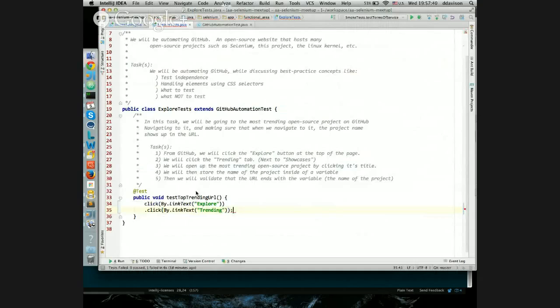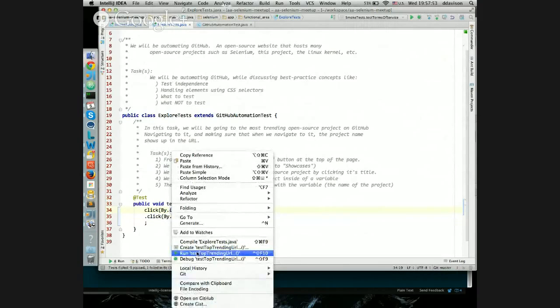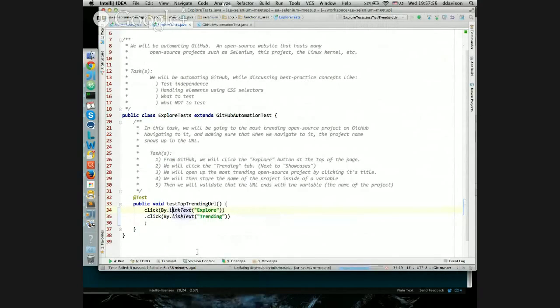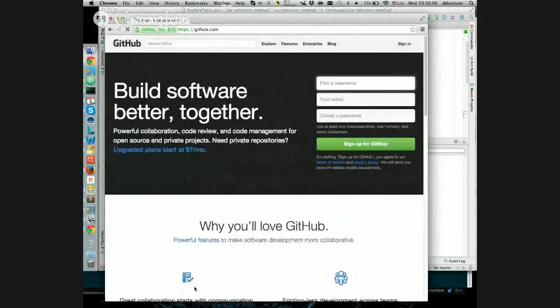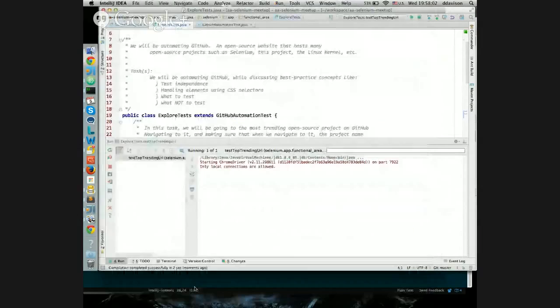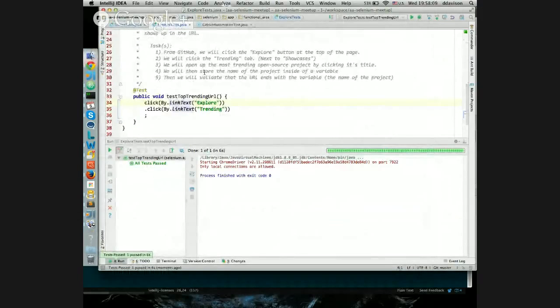So just to make sure that our test works, a good practice for you to do is, as you're writing your test, go ahead and go through it, run it, make sure it works. So this test is going to click 2 links, just making sure that it works from that point on. Okay, looks like it didn't have any problems with it. So we'll continue.